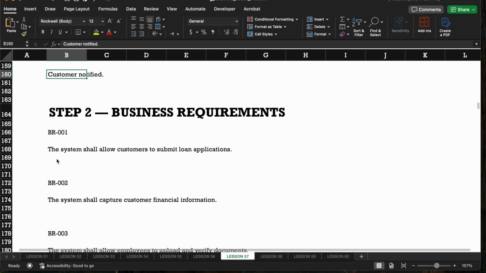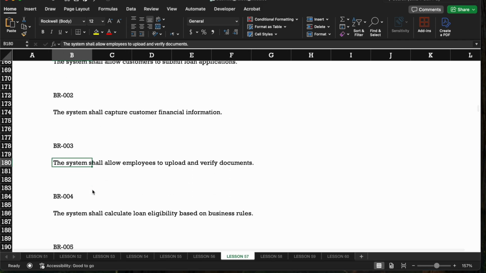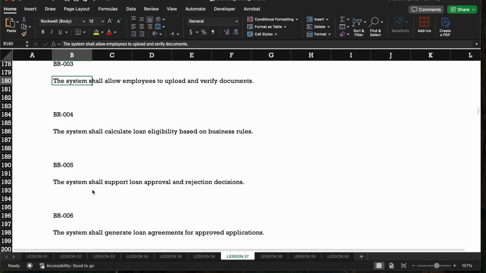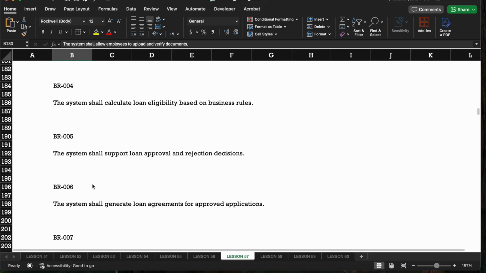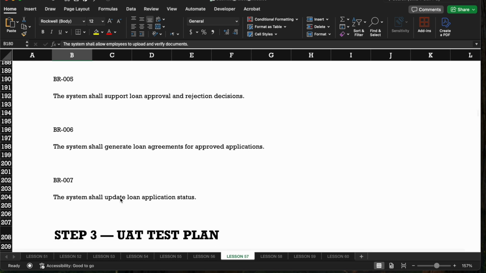So business requirements: the system shall allow customers to submit loan applications, the system shall capture customer financial information, the system shall allow employees to upload and verify documents, the system shall calculate loan eligibility based on the business rules, the system shall support loan approval and rejection decisions, the system shall generate loan agreements for approved applications, and the system shall update loan application status.